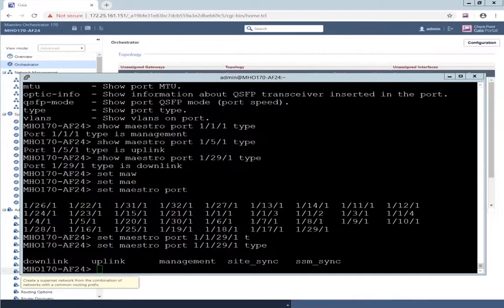You can also set the port administratively down. You can configure the maximum transmission unit, MTU, of that port. You can configure the speed. And there's also a no confirmation option at the end, and that you can use to not have to go through the confirmation dialog.